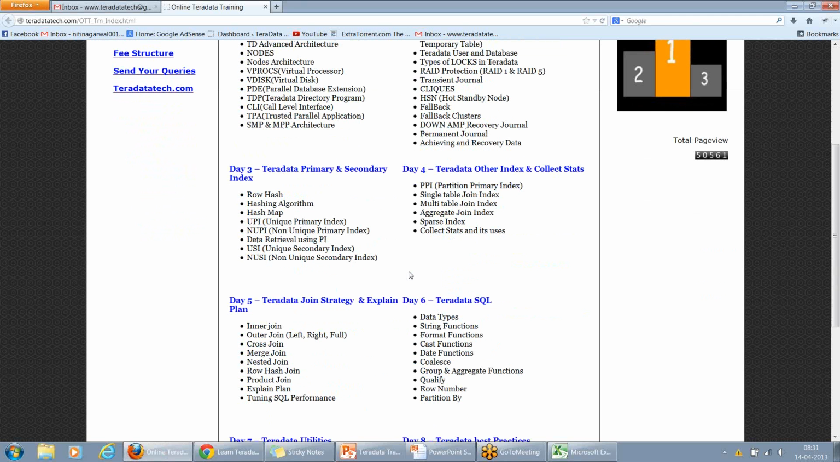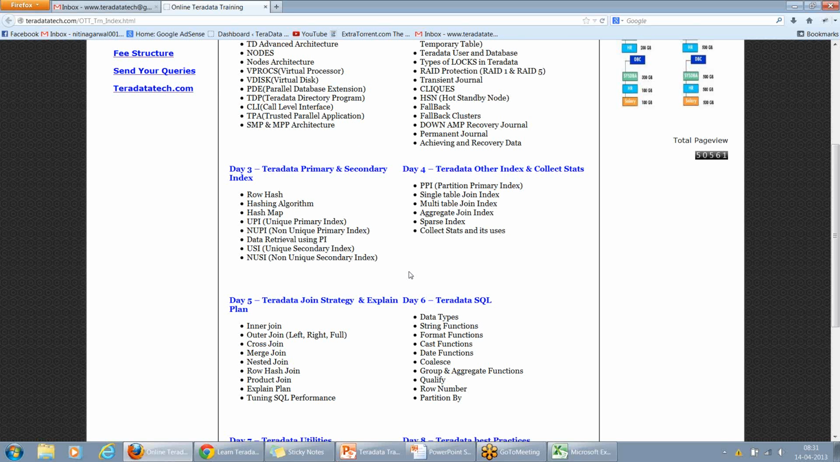From day 3 onwards, our classes will be more practical because we will be covering indexes. Day 3 will cover Teradata primary and secondary index. Here I will tell you how data distribution takes place in Teradata and how retrieval takes place. Different kinds of primary index, like unique and non-unique, and different kinds of secondary index, like unique and non-unique. We'll also cover some practical implementations of primary and secondary indexes.